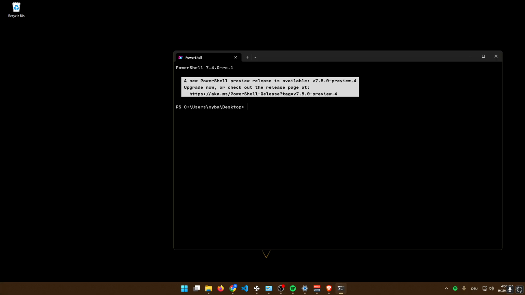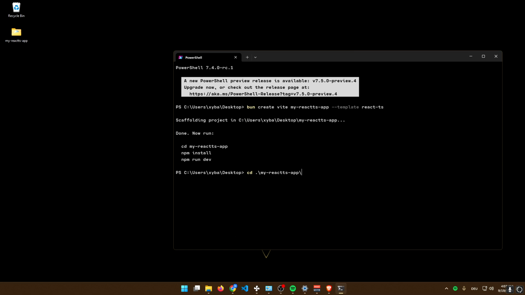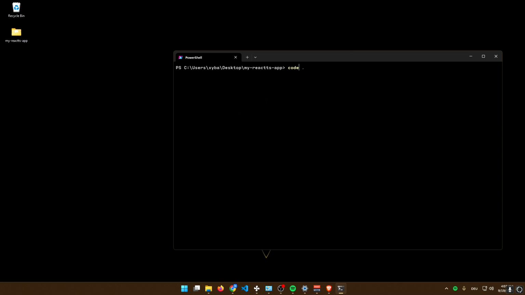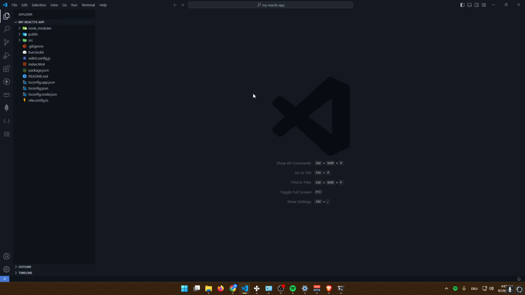For demonstration purposes, I am just going to install a new Vite application. Obviously, you can just use Zustand with your Next.js application. That's what I do in a lot of my projects as well. But a complete Next.js app would be completely unnecessary for the sake of this tutorial. So let's just say my React.js app, and then we choose the template of React TypeScript. There we go. Let's cd into that directory, and then let's first run bun install. Perfect. And now let's open up the project inside of our code editor.